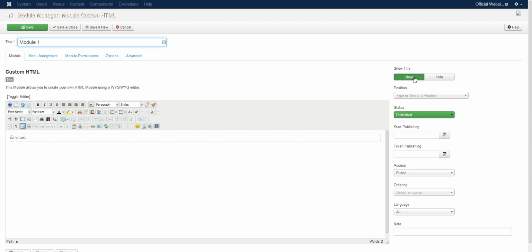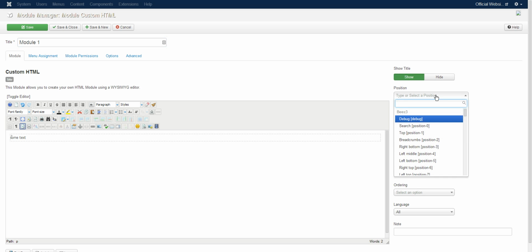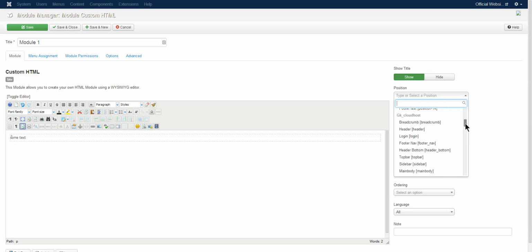You can choose to show the title or hide the title. Then you can pick a position to place the module into. And remember that each template you have installed has different positions available. So I'm using this template called GK Cloud Host. And you'll notice a list of available module positions I can choose from.